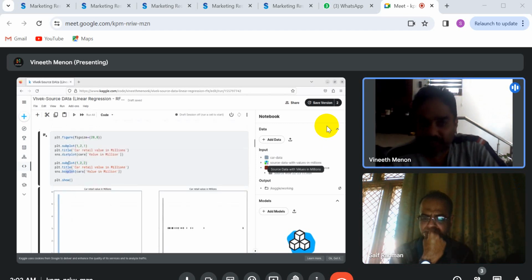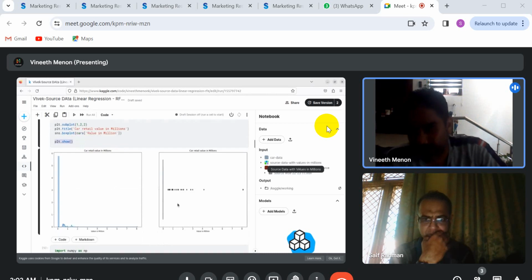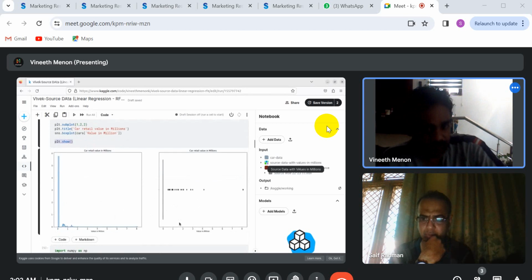This is a box plot and this is a distribution plot. That's a total difference. This is a box plot and this is a distribution plot, but the data set is the same. And plt.show will show the box plot and the distribution plot.